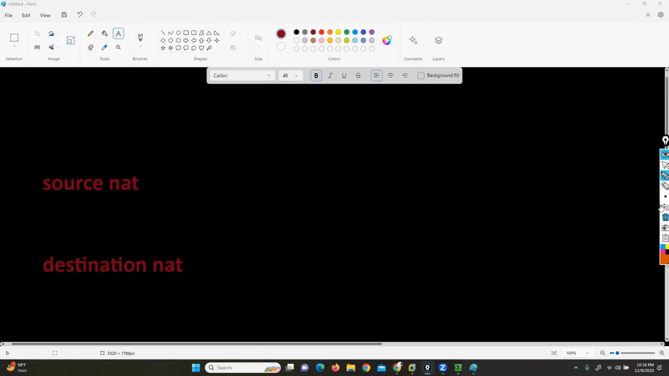Now, let's talk about NAT implementation in Cisco Firepower. In Cisco ASA, you can configure your source NAT, destination NAT, no problem. But in Cisco Firepower, we have two types of NAT here. We can go with manual NAT and we can go with auto NAT. So we have two types of NAT configuration. What is manual NAT and what is auto NAT?